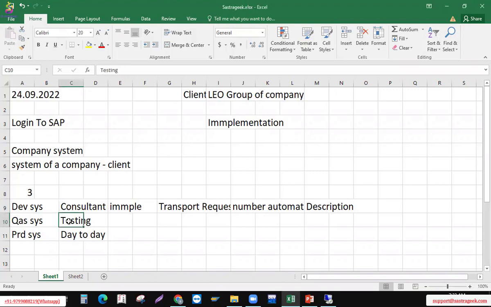So what we'll be doing? Testing will be done in a QA system, and if everything is good to go, we are saving it in the form of a transport request, which gives an auto-generated number. The description will be ours. This will get moved to the testing system here. The testing will be done. If everything is good to go, this transport request will be moved to the production system to work on a regular basis on the particular development, whatever is required by a company.